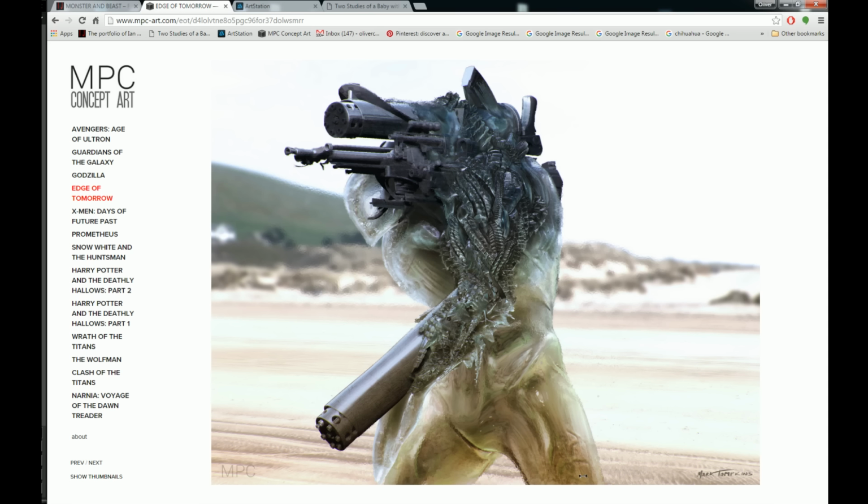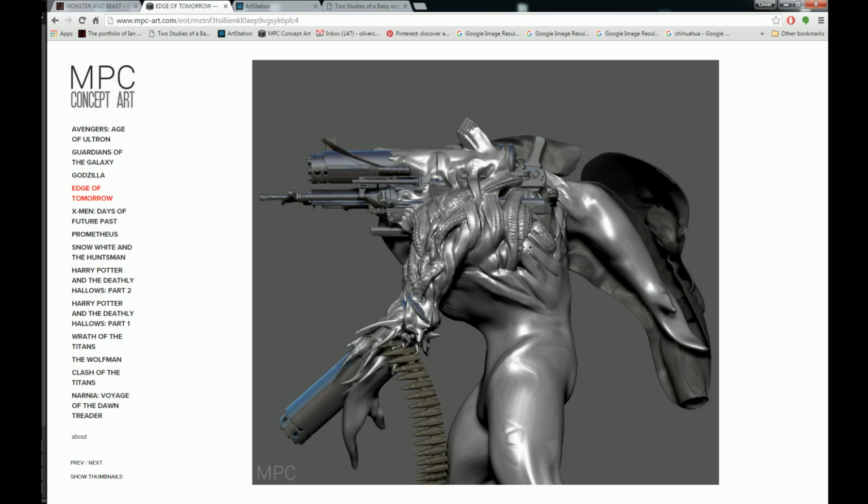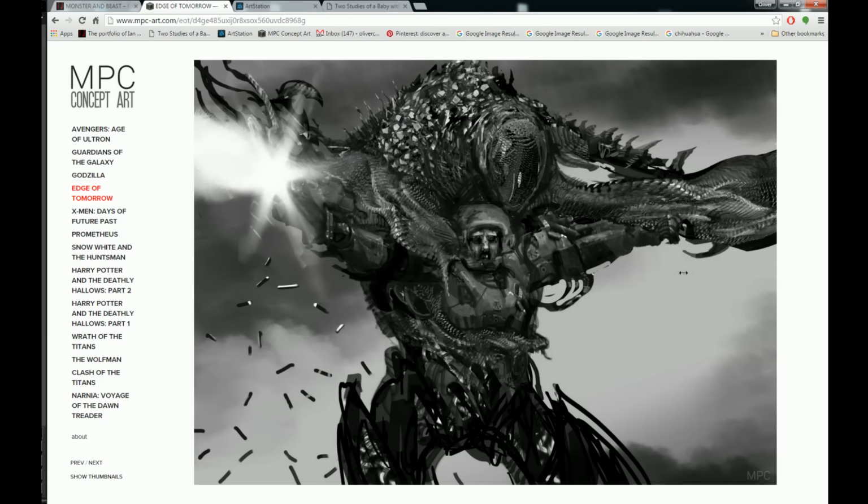So this is a paint over with maybe some photo bashing involved. Photo bashing is where you take some elements from photos, cut them out, and you bash them together. And it's a really quick way of coming up with some cool ideas as well. Here's another sculpt, maybe a 3D render, maybe in ZBrush or Maya, and just playing with ideas.